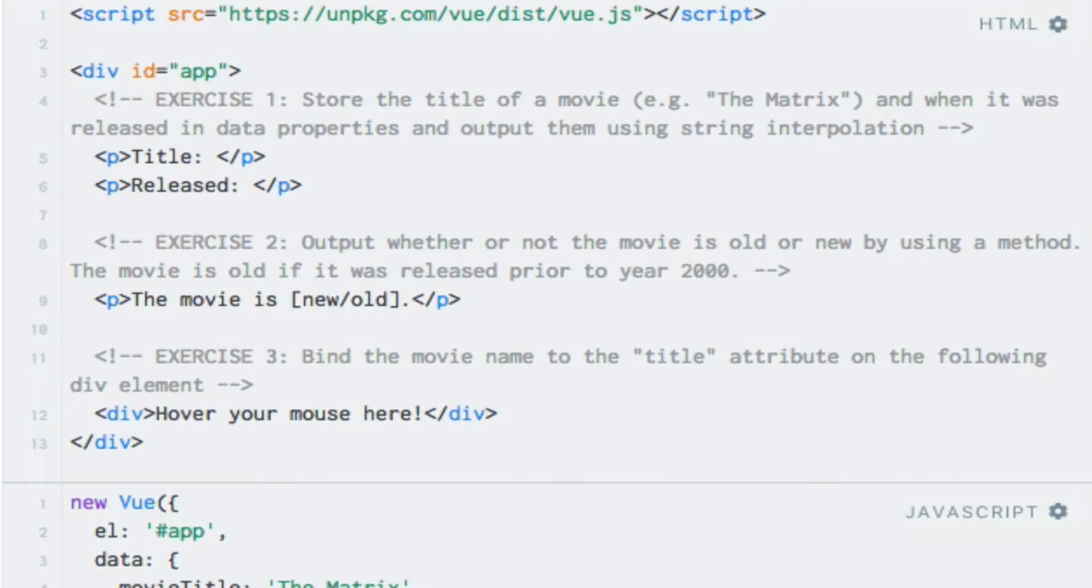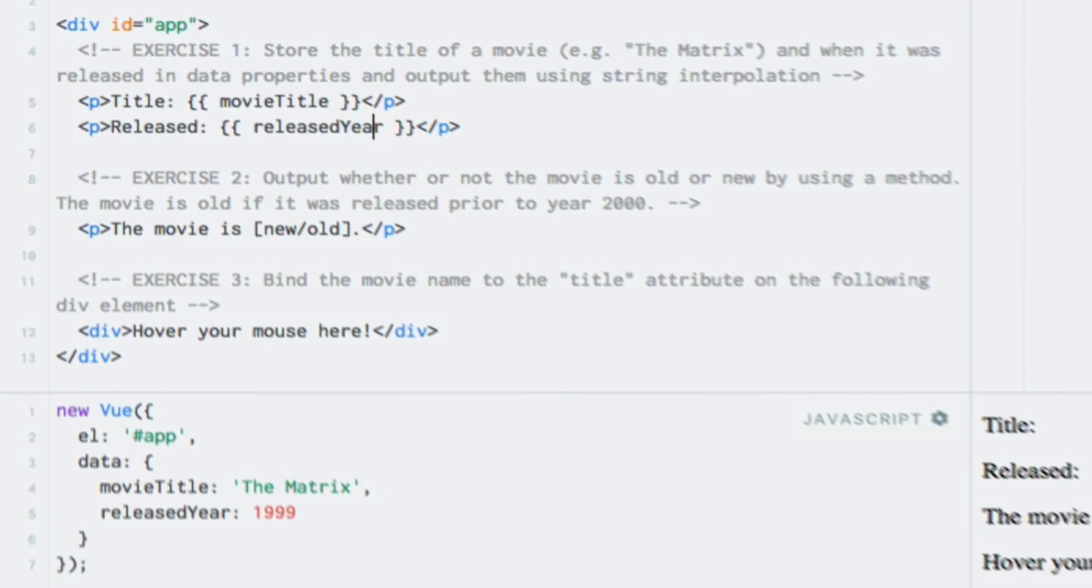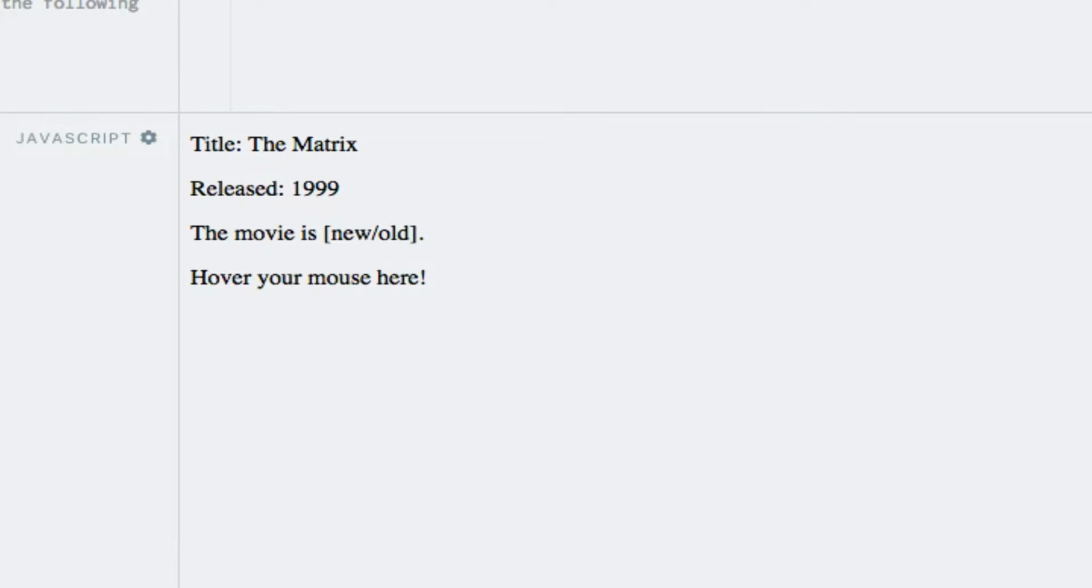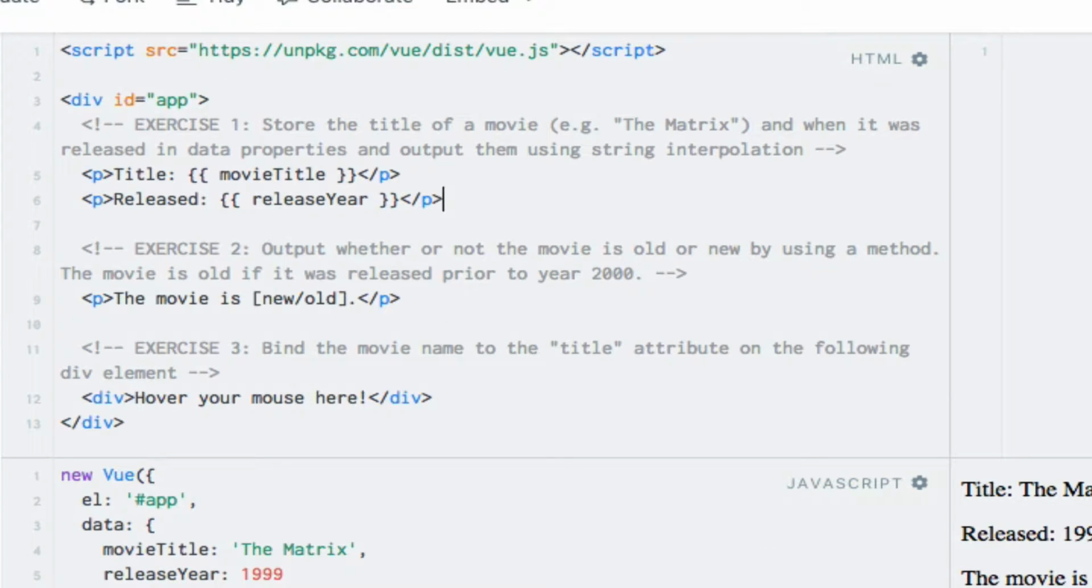With this, we can simply output the values with the string interpolation syntax as we've seen before. So I'll use the double curly bracket syntax and I'll enter movie title, which is the name of my data property. And I'll do the same for the release year. Actually, I'll just remove the D right here. Let's run the code and verify that everything looks good. With that, let's move on to exercise number 2.